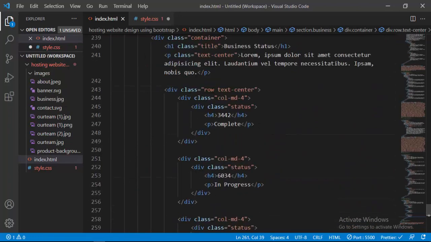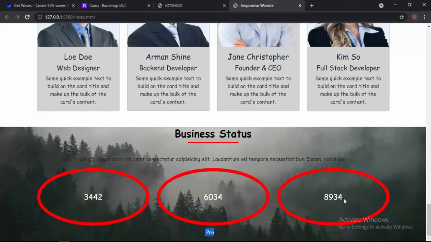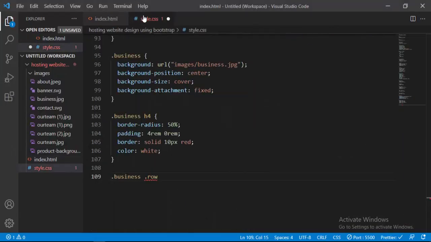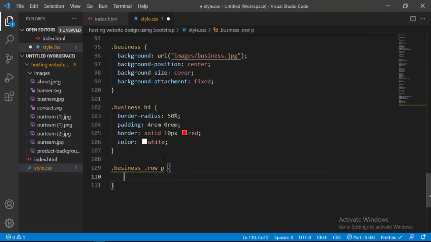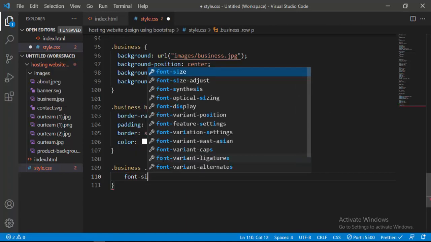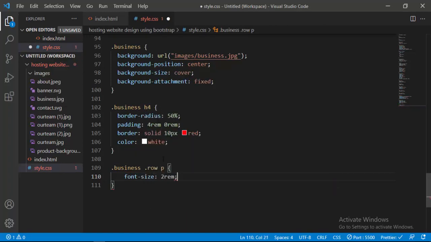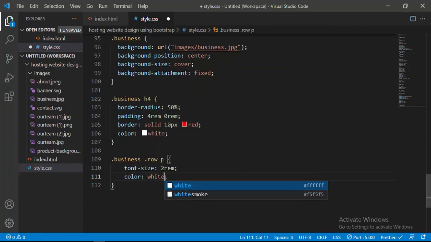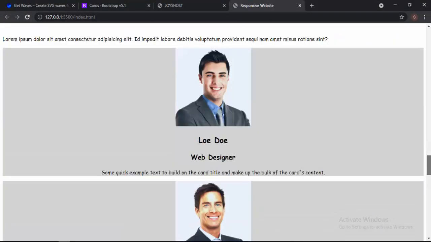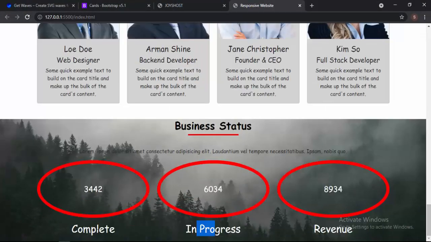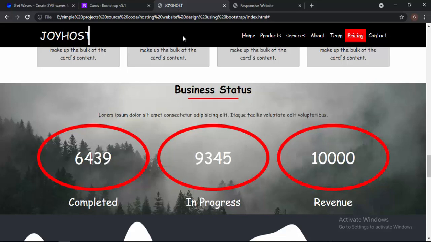Yes, and from this row, we want to select all the p tags. To do it, I just come inside our style.css file and select the p tags. Inside this, we're going to give it a font size of 2 rem and a color of white. Now you will see that it just nicely changed to this color. After this section, I think anything else is now finished.